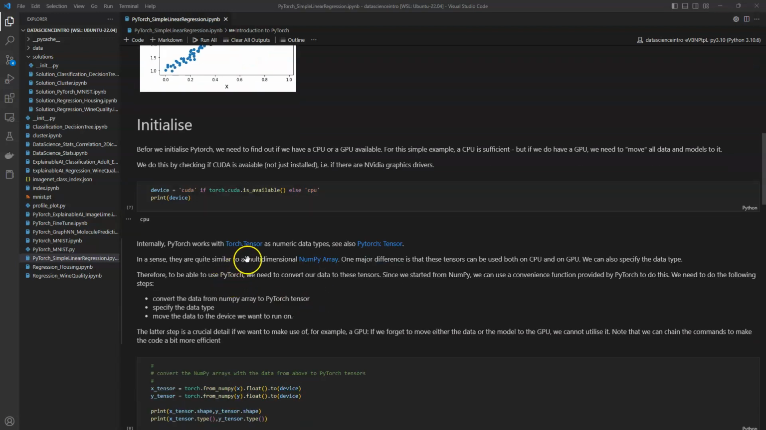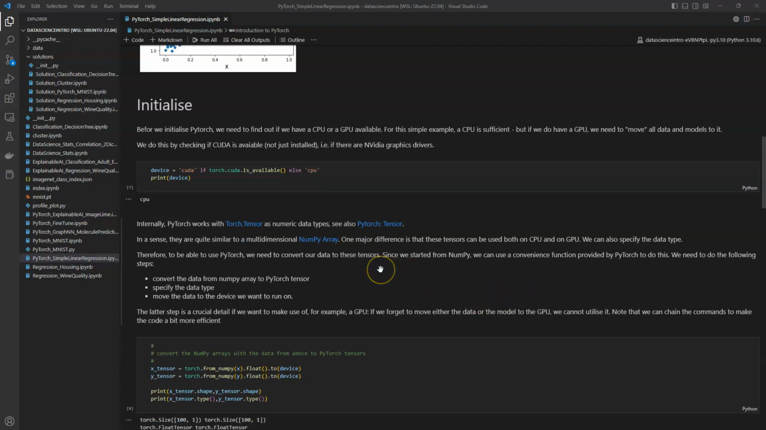Internally, PyTorch works with an object called a tensor, and there are also other data types. In a sense, they are similar to multidimensional NumPy arrays, and you can convert between them. One of the main differences is that they can be used both on CPU and GPU, and we can define the data type as well. So in order to be able to use PyTorch, we need to convert our data to these tensors.